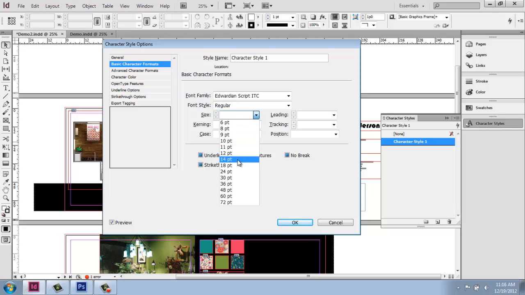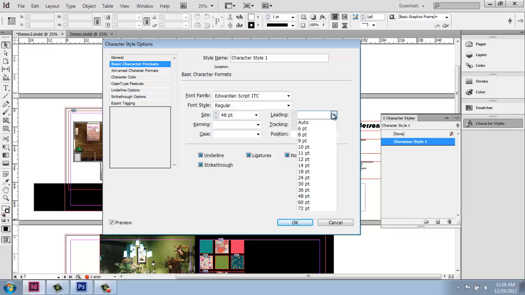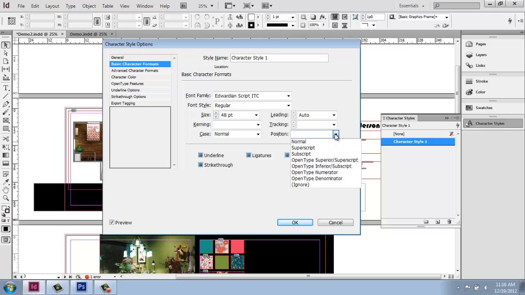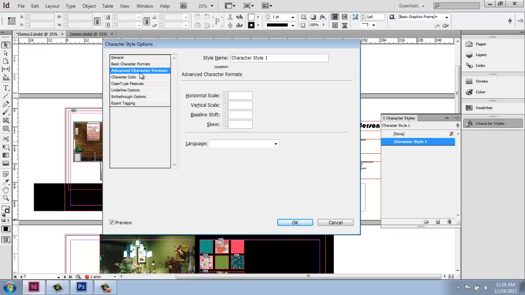So here I might say that I want my titles, for example, to be at, let's try 48 point. I don't want to change anything about the leading. I can just leave that automatic. The kerning, I'm going to leave. The case, I just want normal. So you see that you can go in and change all of these things that we worked on in a different video. Okay, then below that, we have the advanced character format.